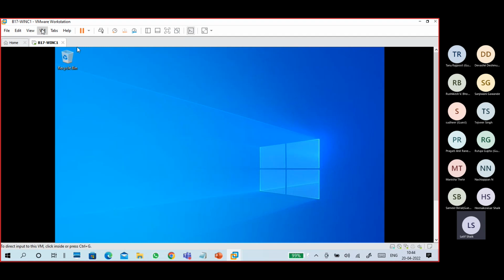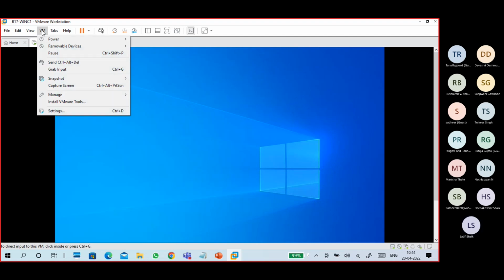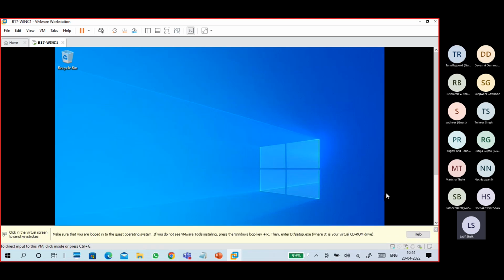Go to VM. You can see VM. Guys, can you see VM? Yes, sir. Can you see Install VMware Tools? Yes, sir. Okay, so check it. Click on Install VMware Tools.